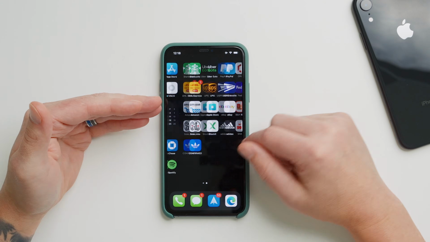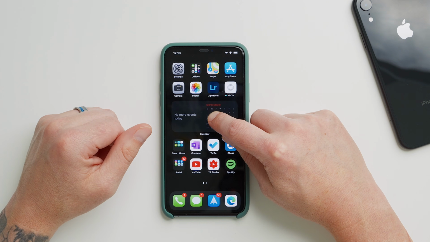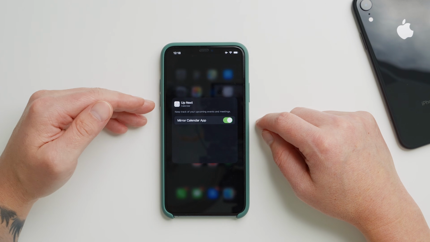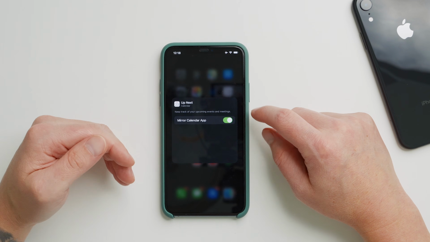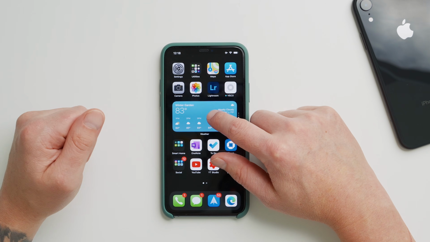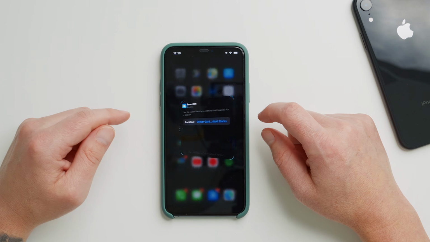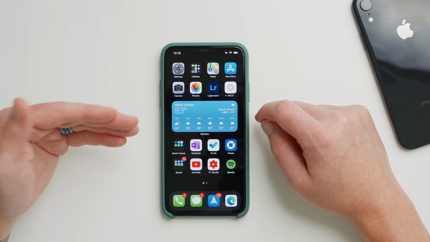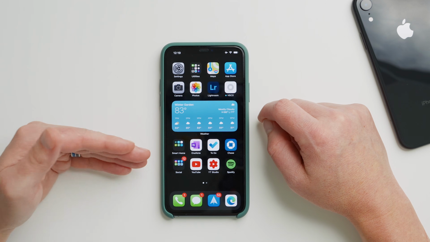Some widgets actually have more settings than others. Let me show you. If we go to the calendar widget and then touch and hold, we can tap on Edit Calendar. And these are going to be settings that are independent to that specific widget. So the calendar has independent settings. So does the weather widget. You can tap on Edit Weather, and now you can input your location manually if you choose to do so. So there are a few widgets that have more settings than others.